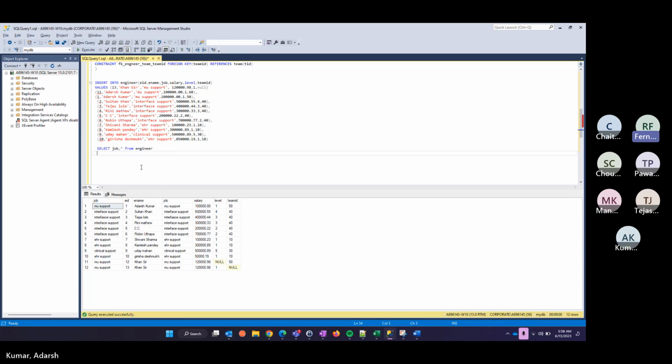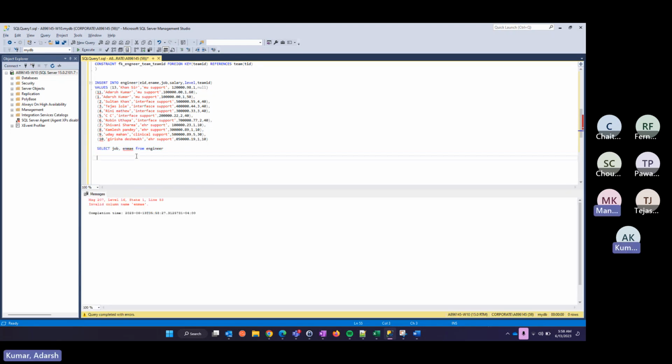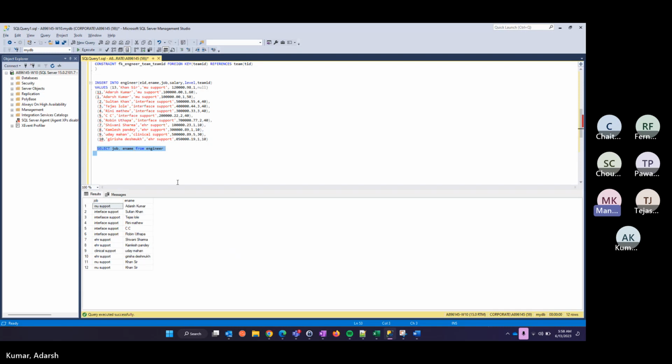Now select job, then e name. Remove the star. Put e name after job, then whatever you want, and run it. Star, e name. Run it. Okay, got it.